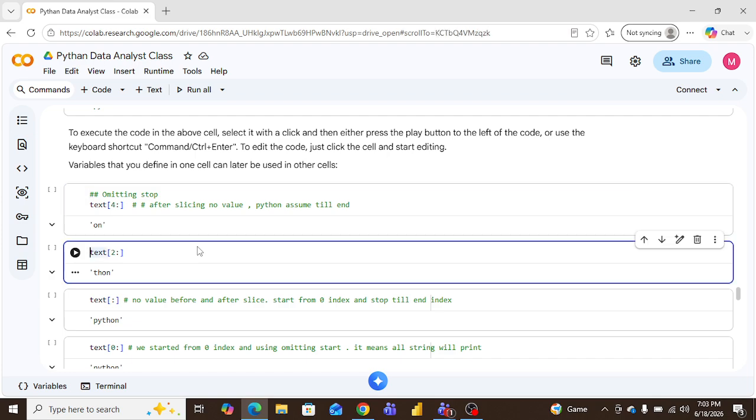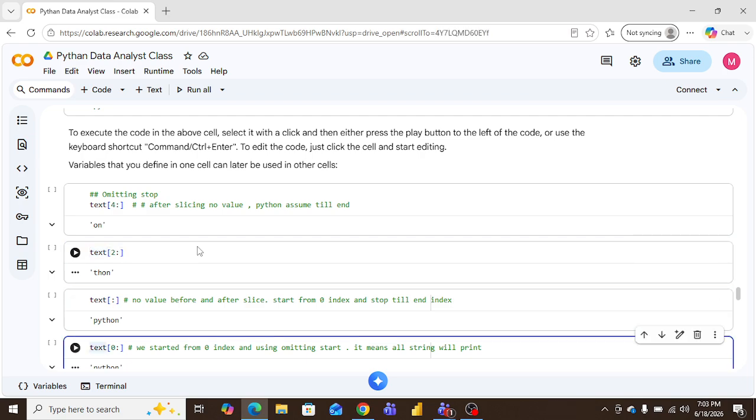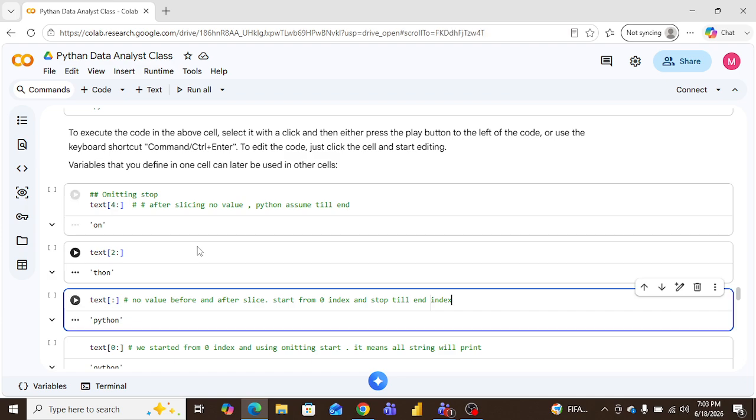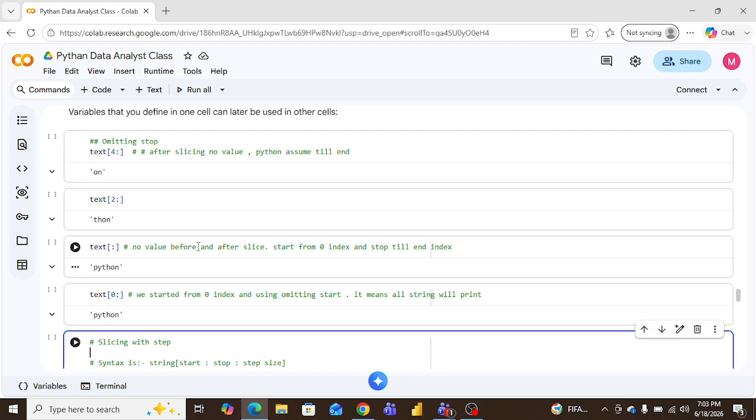The text, 2 and then slice, then we get THON. So "py" here was not printed by Python. Same, right? So what is the meaning? This is omitting the start. This is omitting the end. We call it omitting the end.